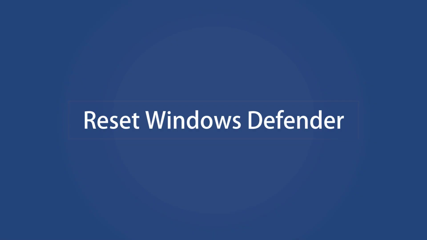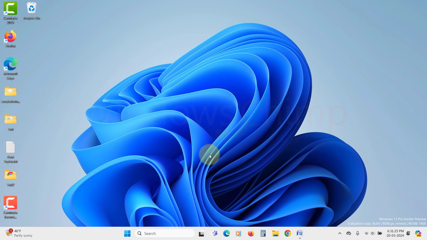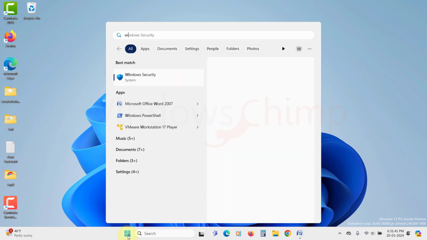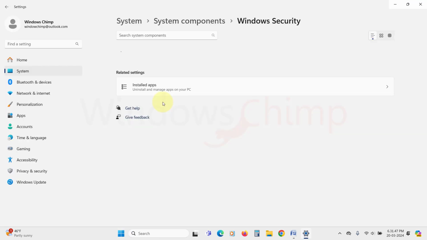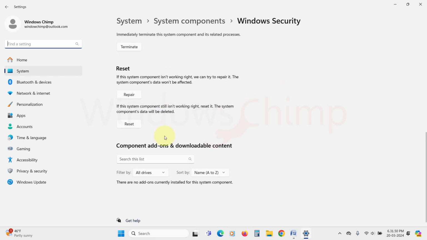Reset Windows Defender. You can try resetting the Windows Defender and see if the error is gone. Click on the Start menu and search for Windows Security, right-click on it and select App Settings. Now, go to the Reset section and reset the app.